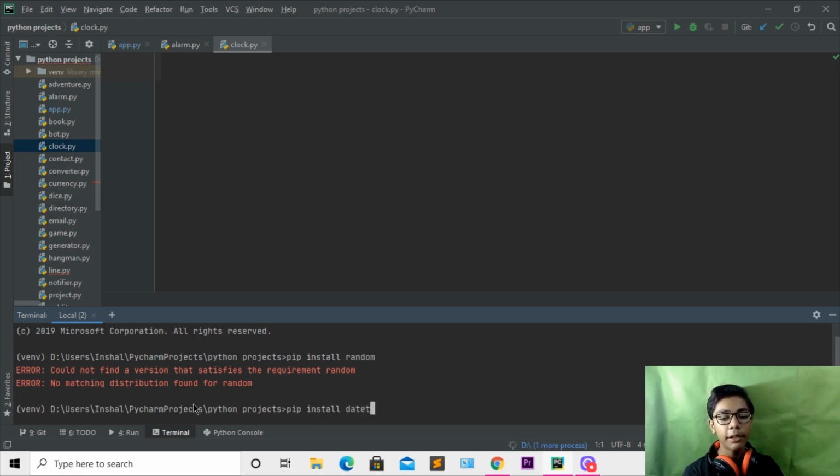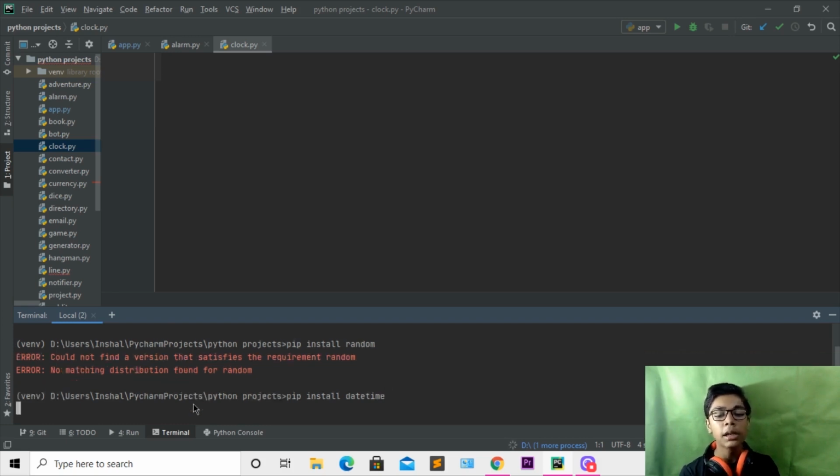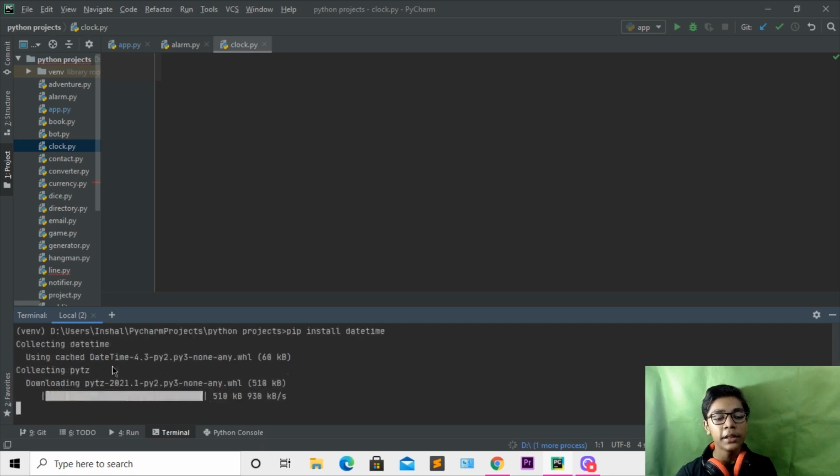So this datetime is a package or library, you can say, which helps you import the date and time you are working with. If you are working with any date or time word, so here in the alarm clock there should be date and time. Because of that I am importing that here, and we have to install that before importing. So I'll be pressing enter here, and you can see it is updating.